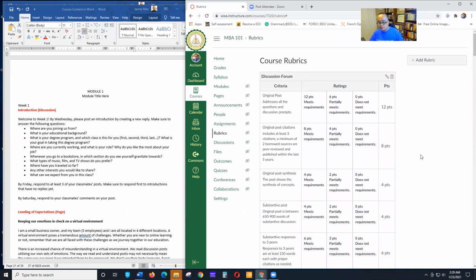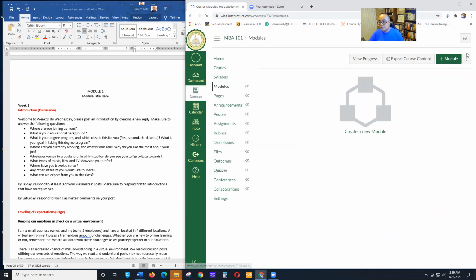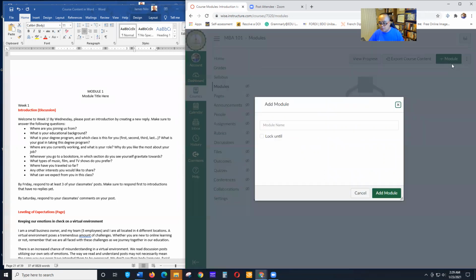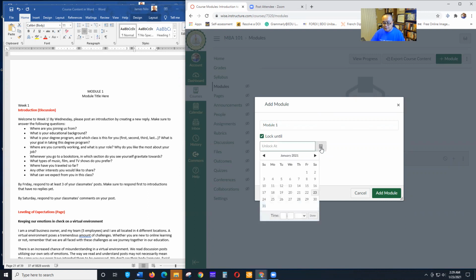Now we are ready to create our modules. So let's go to modules. Then plus module to create a new module. Let's name it module 1. You can lock it until a certain date if you want to. For example, if you don't want students to access this until a certain date, then you can definitely do that.